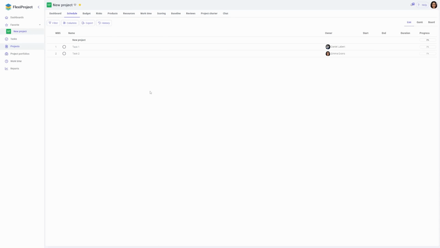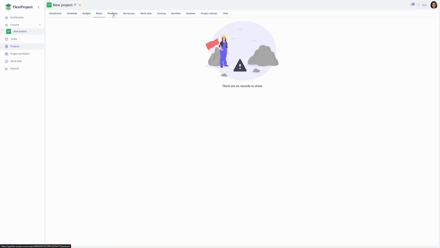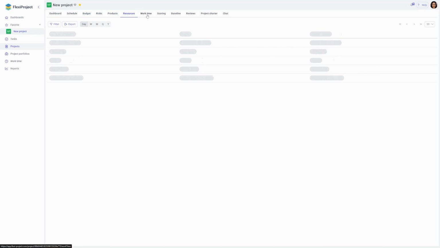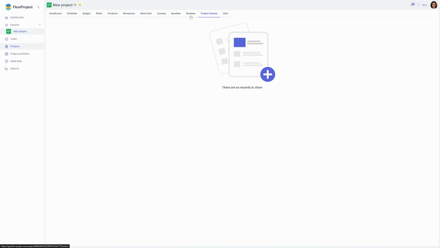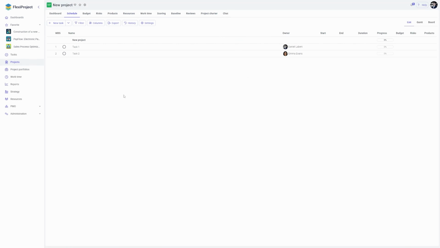We see that within our project, Emma has practically full access to the elements that are in the system. However, as we can see, she currently does not have the ability to add risks or products. She also has access to view the project charter but cannot add it.